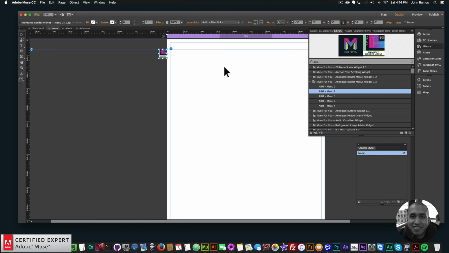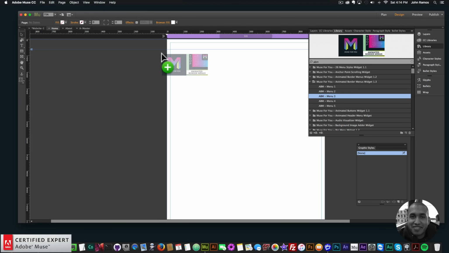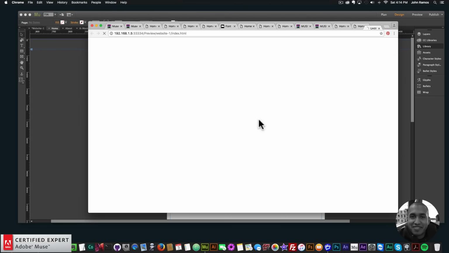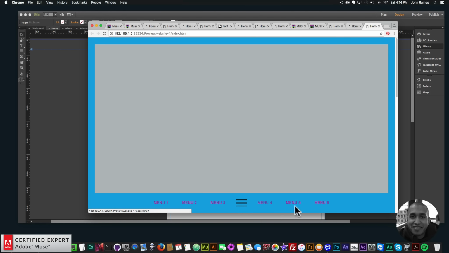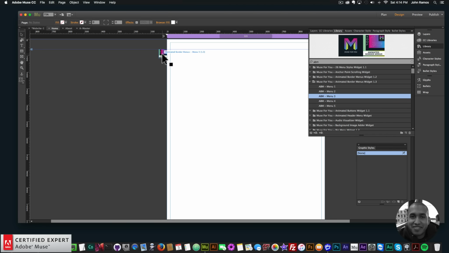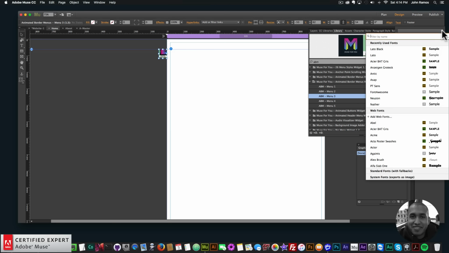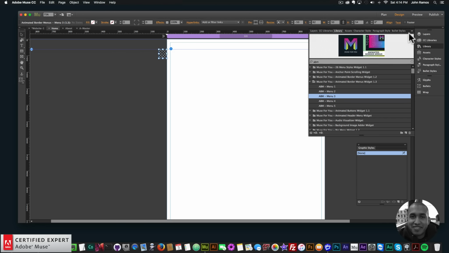All right, so I'll bring in menu 3. That was menu 2 we just worked with. Menu 3 has text. So here is the text. And here, if you wanted to change the text or the font type for the menu, you could click on the widget, go to text, and here you could pick from any of the text here. And then you can change the text size within the text option here in Adobe Muse as well.